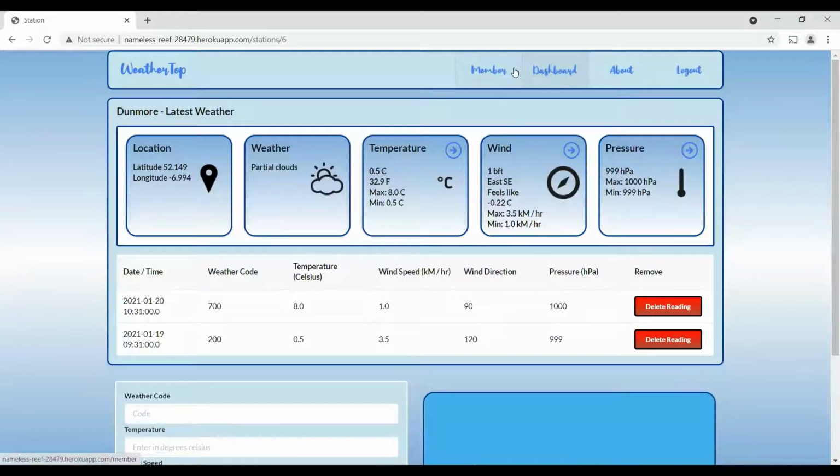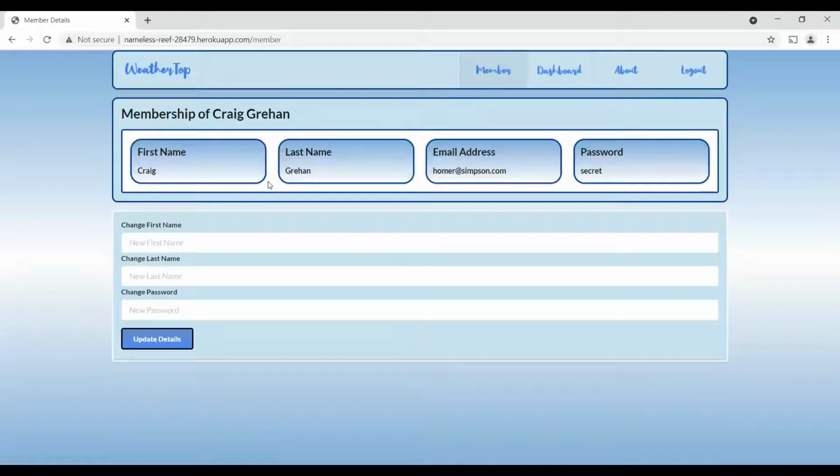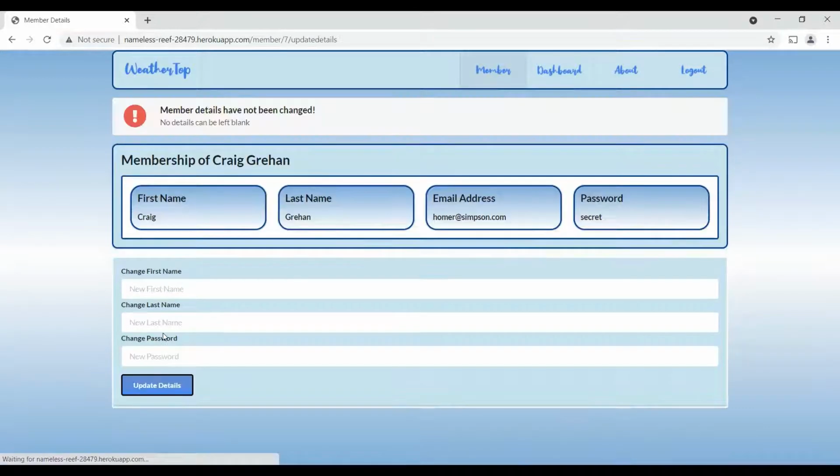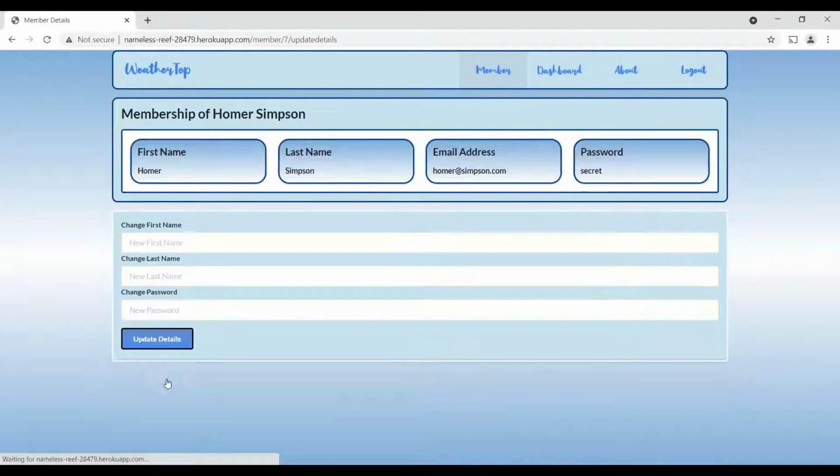So then in terms of the member section, required for release 3 as well. So you can see at the moment, I have the details in as my own name, the email address and secret. If I was to try and update that with no information, it will fail. But if I go back in and submit new details, you can see that the username and password has been updated there.